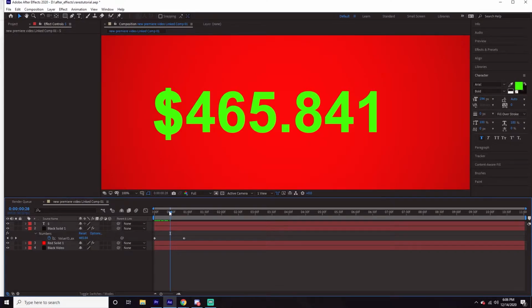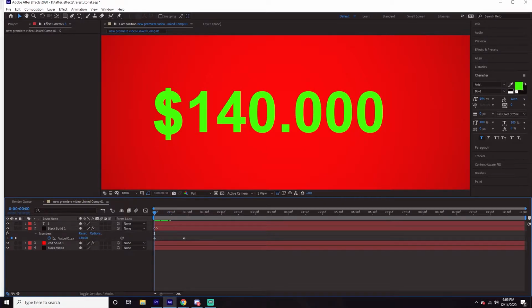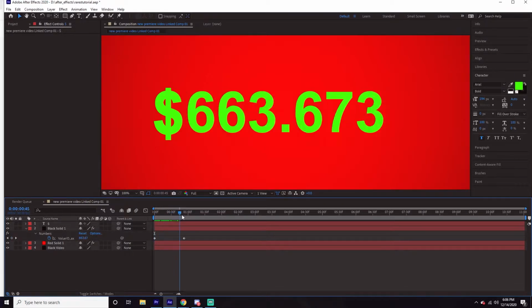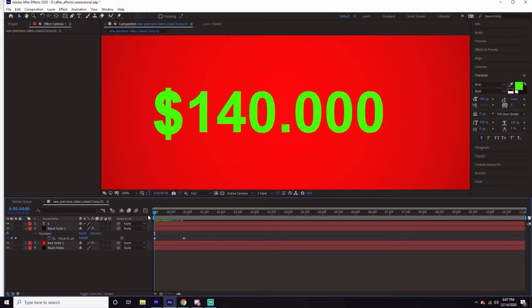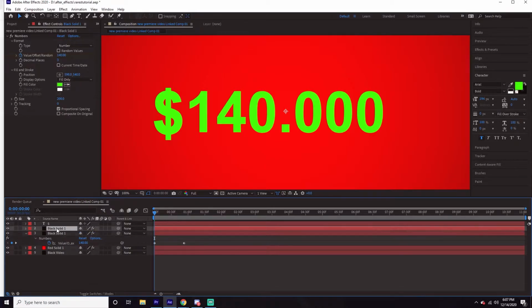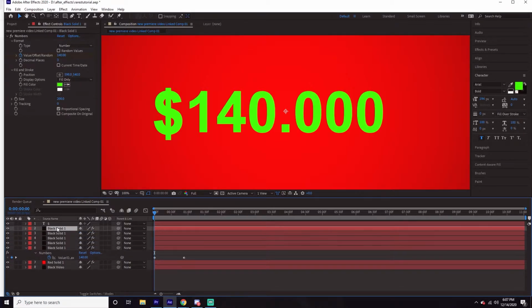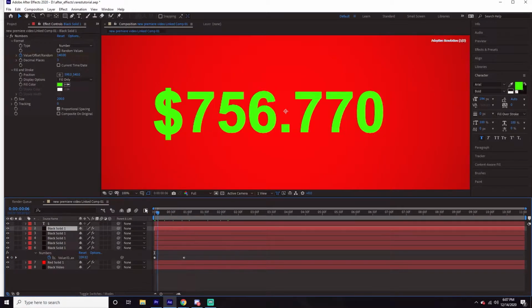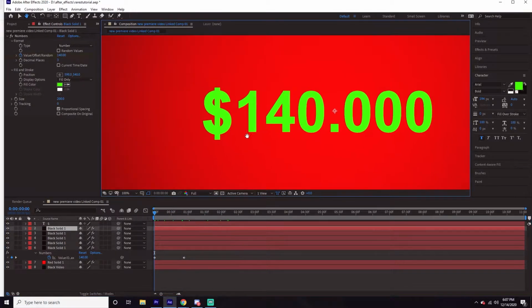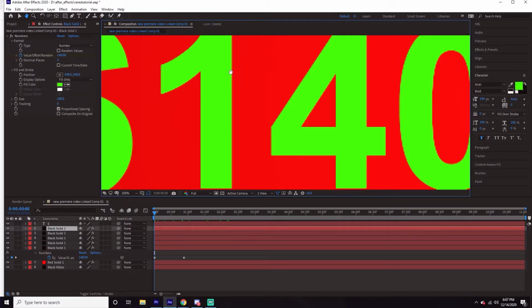What I'm going to do is mask out each number separately, so I'm going to have to duplicate this layer a bunch of times and then animate each number. Alright, so I'm just trying to think about how I'm going to do it. There's 1, 2, 3, 4, 5 digits that I need. So I'm gonna duplicate this 4 times, so in total we'll have 5 different numbers.